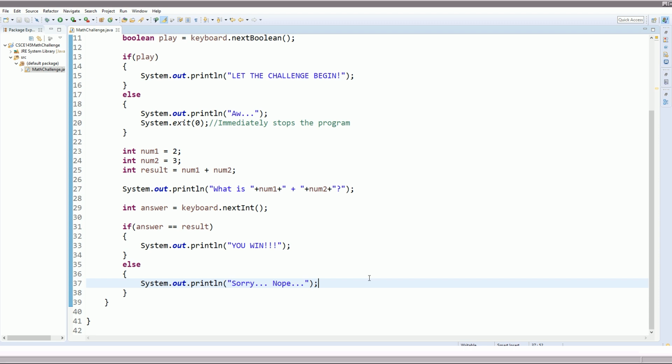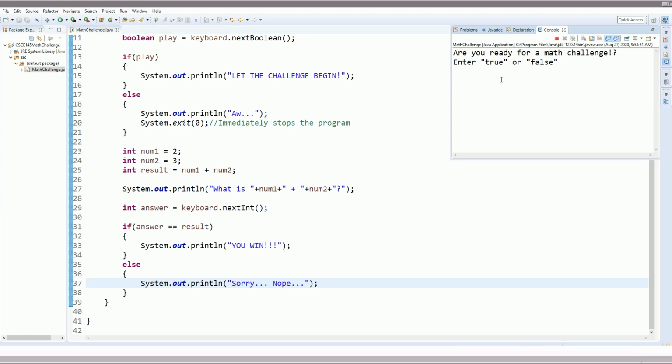And now we have a simple math challenge program. Let's see it in action. Compiling and running this. Am I ready for a math challenge? True. All right, what is 2 plus 3? That should be 5. And sure enough, since this was equal to this, it prints out you win and ignores this.